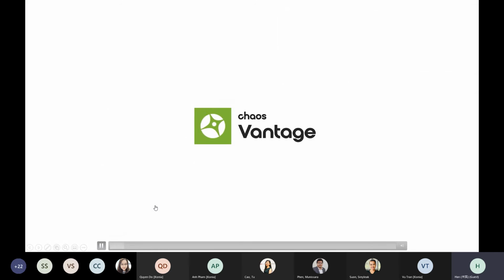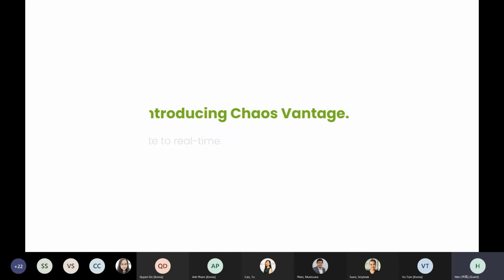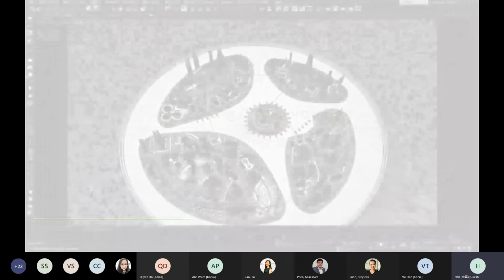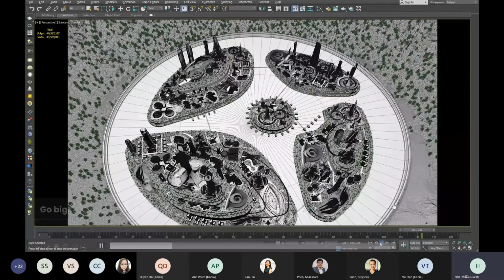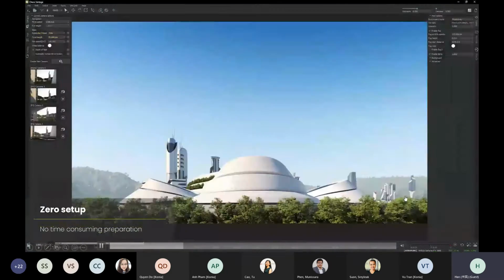I'm going to introduce Chaos Vantage, an all-new way to explore detailed 3D scenes in high-quality real-time. Chaos Vantage can handle scenes of any size, even the most detailed cityscapes. It's effortless to set up too.